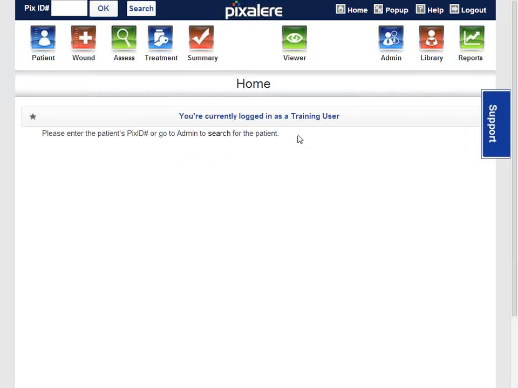Take a look at the center of the page. It's a banner that lets me know that I'm currently logged in as a training user. It's very important that you see this banner when you're first starting out in Pixelr. As a training user, you are able to practice using the application without affecting your home's real patients in the live database. Everything is identical in the training environment and the live environment, which makes your transition from training user to a live user seamless. The only difference is that you won't see the banner across the center of the page.